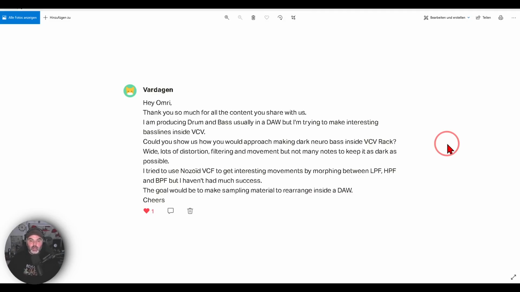I am producing drum and bass usually in a DAW, but I'm trying to make interesting bass lines inside VCV. Could you show us how you would approach making dark Neuro bass inside VCV Rack? Wide, lots of distortion, filtering, and movement, but not many notes to keep it as dark as possible. I try to use Nuzoid VCF to get interesting movements by morphing between low pass, high pass, and band pass, which is interesting. I don't have this collection, but it sounds interesting. But I haven't had much success. The goal would be to make sampling material to rearrange inside the DAW.